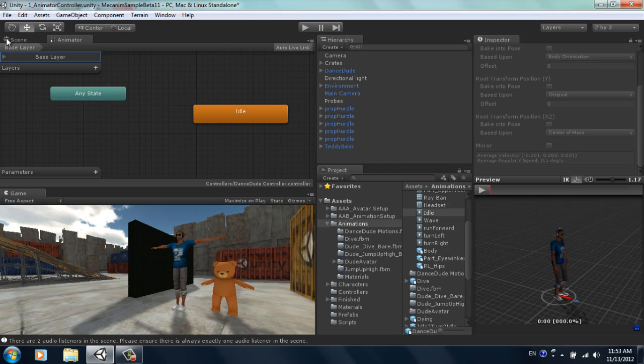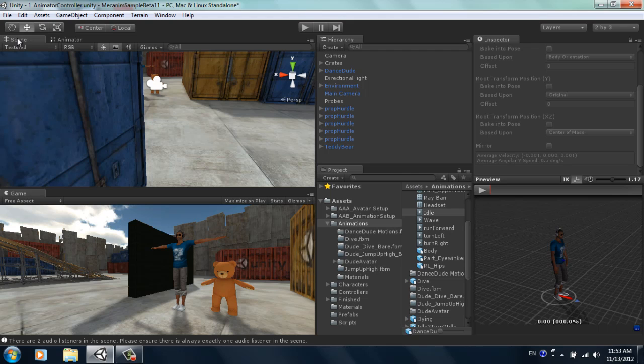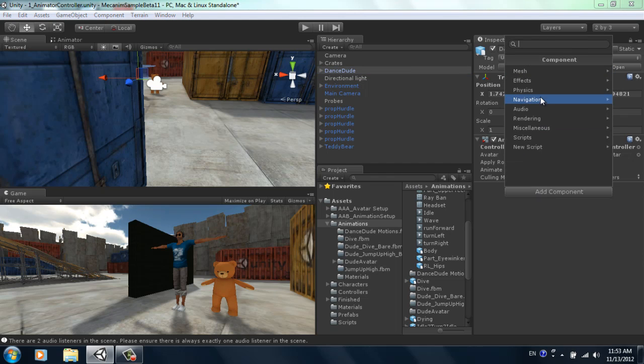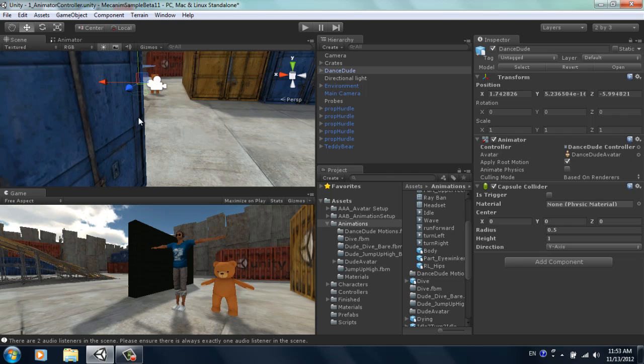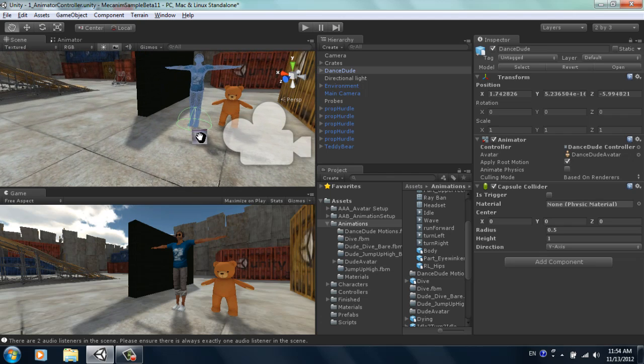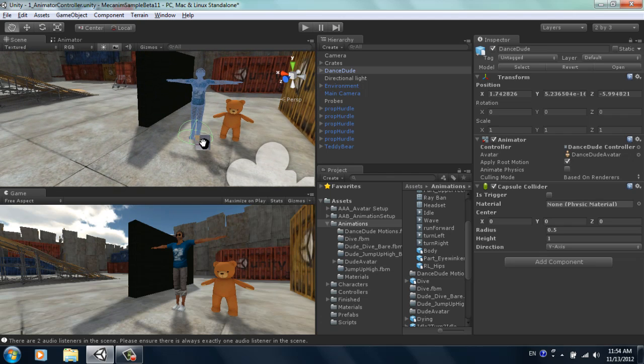Alright, so we need to add a couple more things to my character first if we want him to actually move around. The first one we want to do is add some physics onto him. So we want to add a capsule collider. So I'm going to add a component, add physics, and add a capsule collider. And let's just focus on my character there, if I can see him. Let's zoom in. There we go. You'll see the capsule collider is that little green outline there on the bottom.